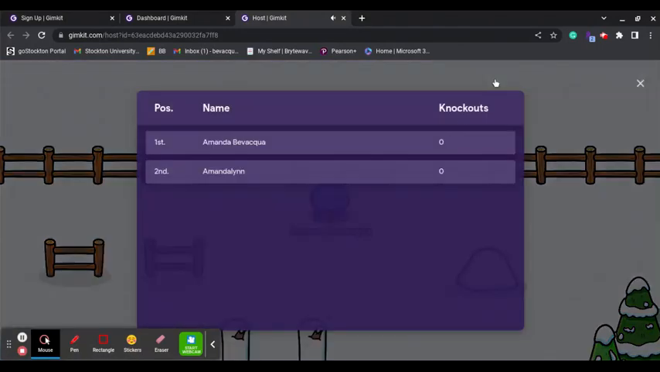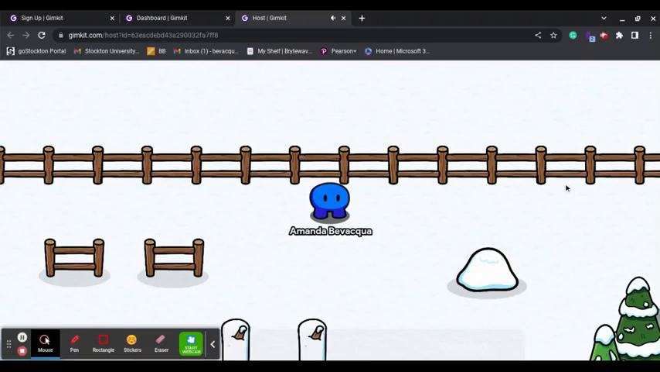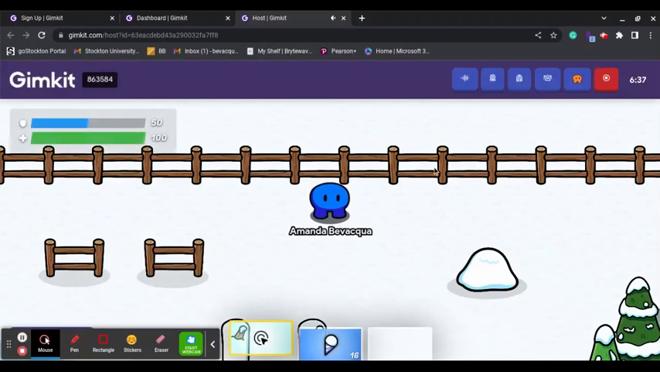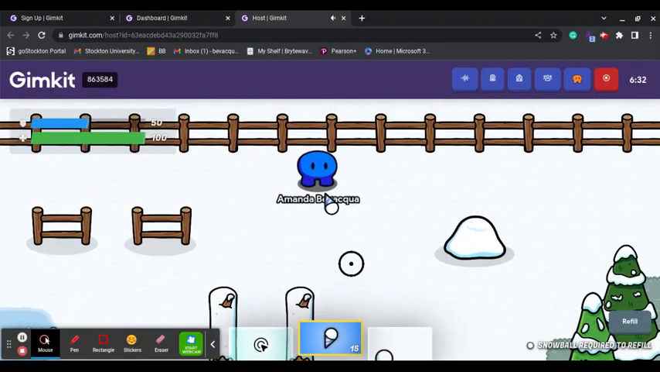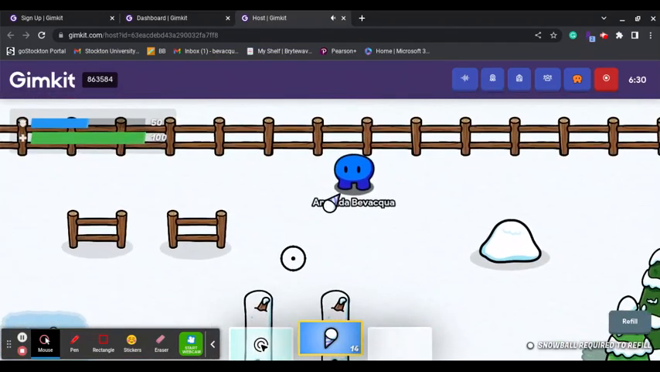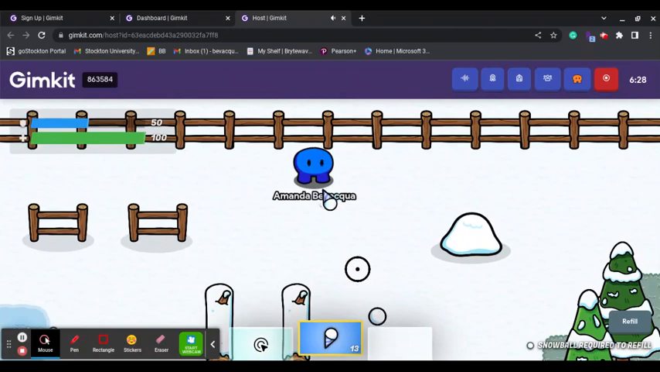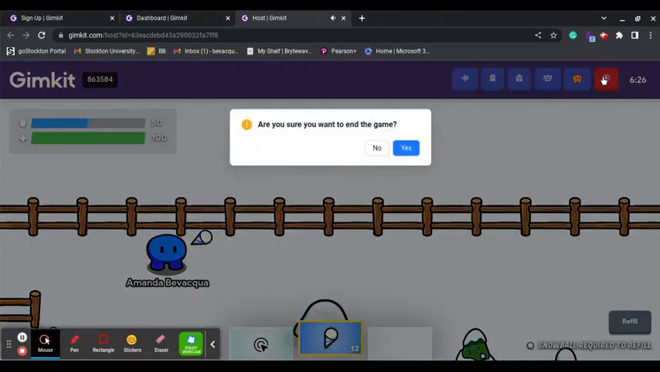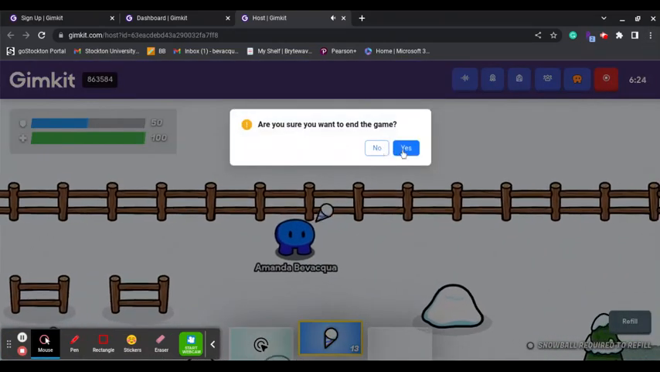There shows a leaderboard if you want to show a leaderboard. So after you guys are all done with that, they will let you throw some snowballs, which is pretty cool. You can throw snowballs at the other kids, which I think is a lot of fun. And then I'm just going to hit end game just so we can see how that is. So yes, I want to end the game.